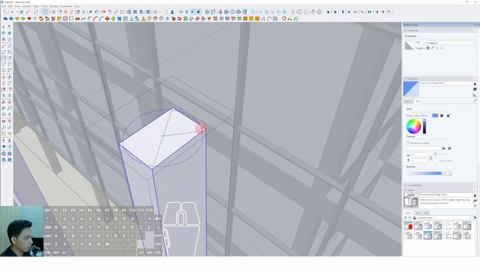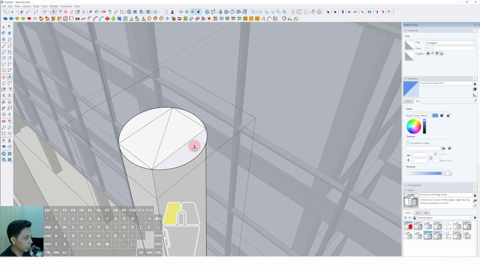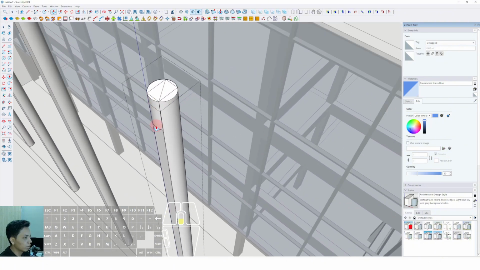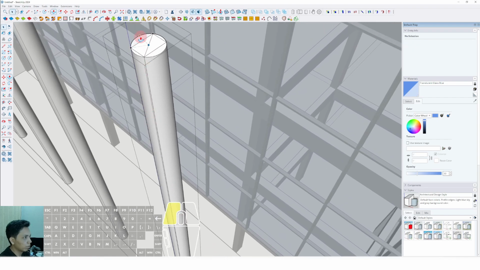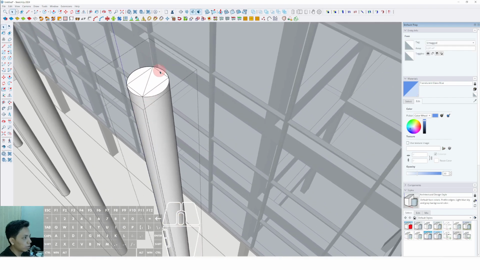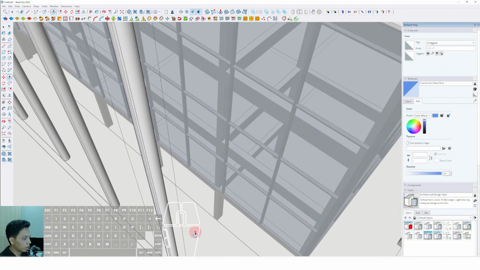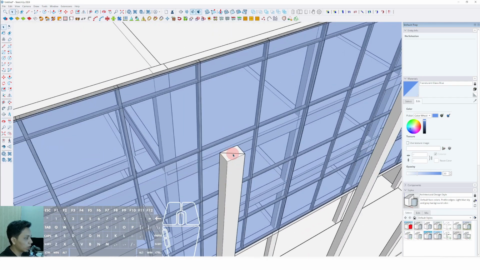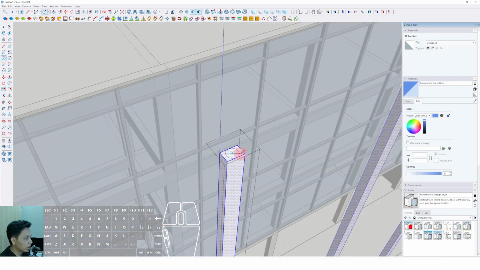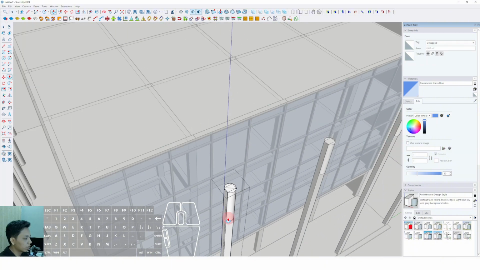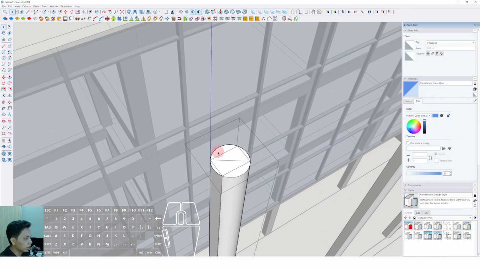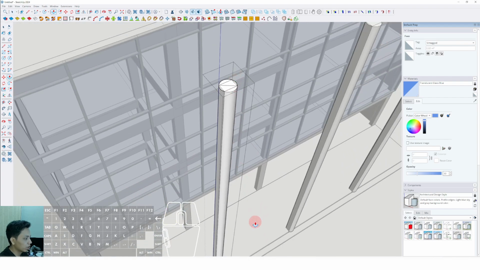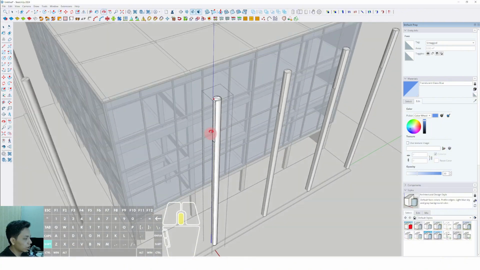Then we can click to this corner, then we can push it down, and we can push it down. Now you can also make the circle, then we can push it down, and you can also push it down in this position.